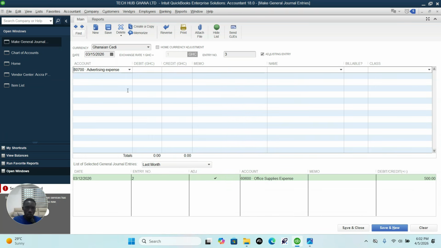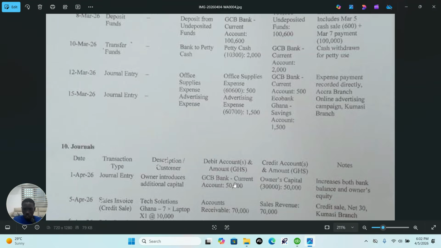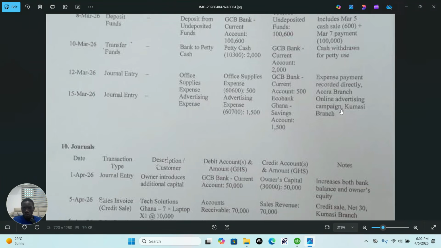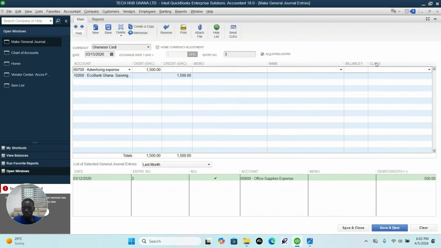Advertising. Yes, now we have it here. So we said we should debit it with how much? We are debiting advertising expense with 1,500. This is going for our EcoBank, so we are using our EcoBank. And what is the class? So let's look for the class. Right, so that class is Kumasi.